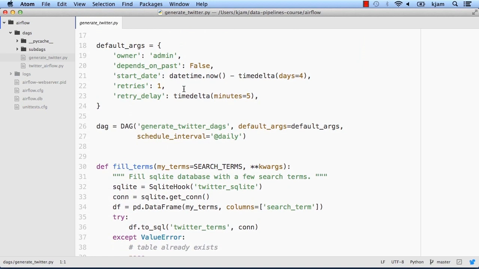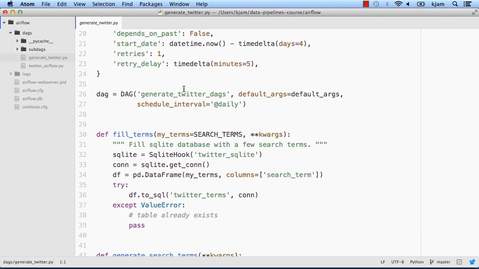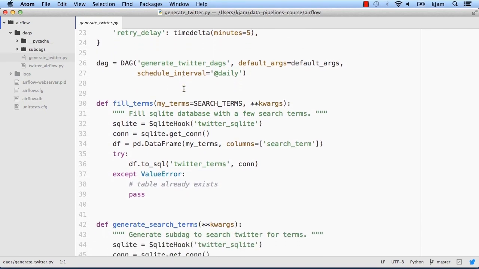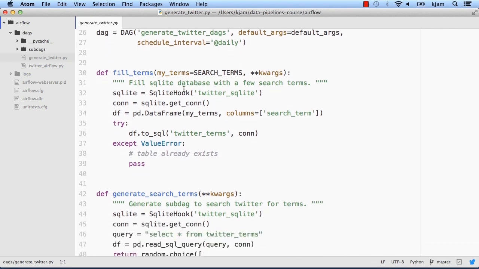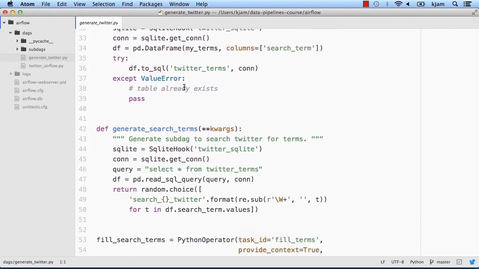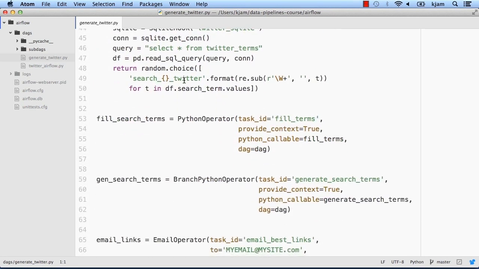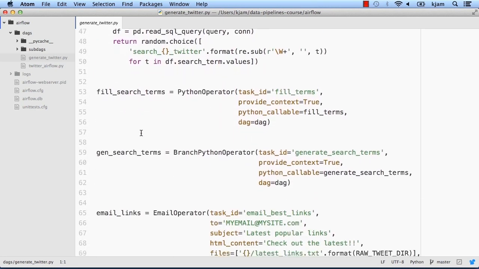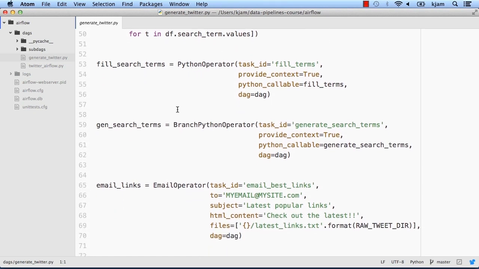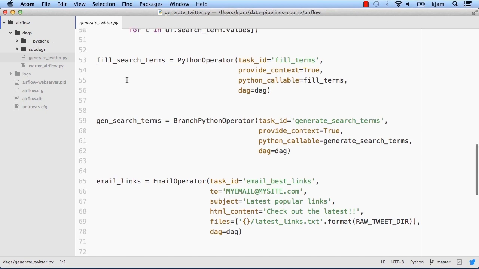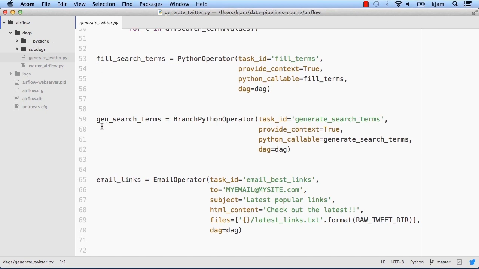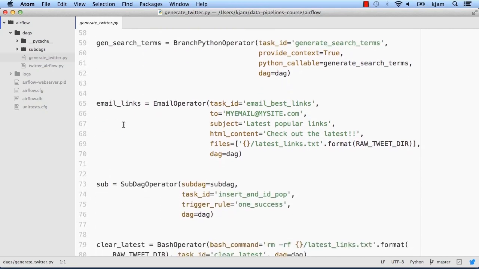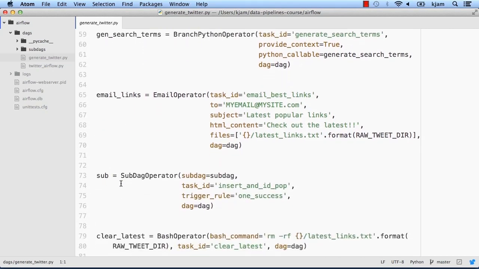So if we look through, we can see that we have a global defined as our search terms. We have similar default arguments, and we're setting up our DAG very similarly to our last DAG. I'm going to skip over looking at all of the code. I highly encourage you to look through it and make sure that you understand it. But here when we start defining our operators, we can see that we have fill search terms here, which is our beginning task. Then we go to generate search terms, which is our branch Python operator. Then we have our email links defined, and we have our subdag operator defined.